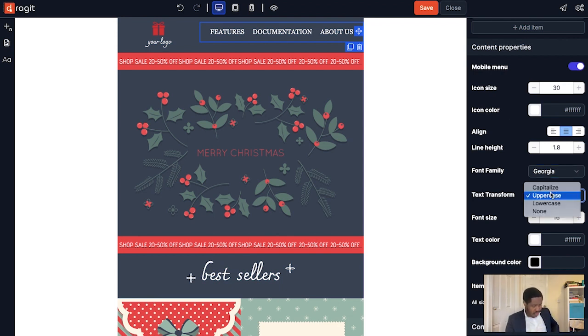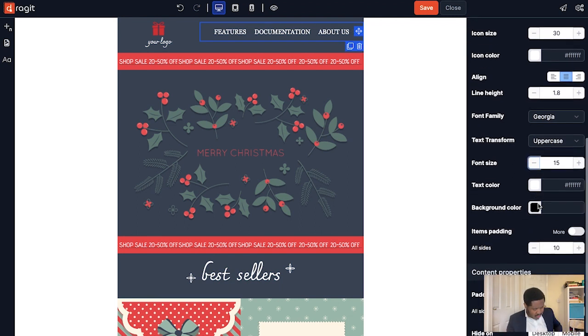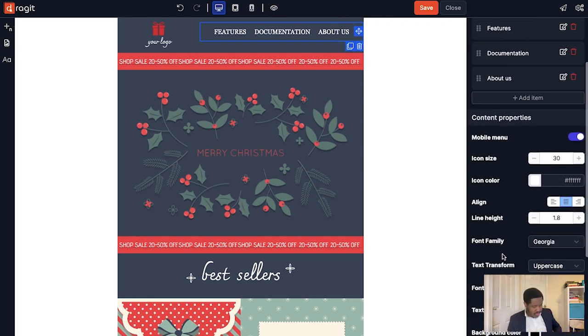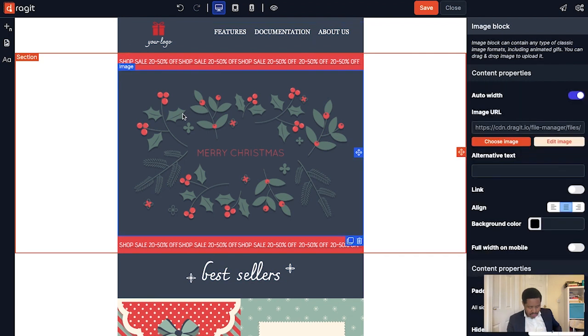The text form says uppercase right now, locked into uppercase. Make it lowercase, or we can capitalize everything essentially at the start. So you capitalize the first letters at the start, or we just make all of it uppercase, whichever works best for what your email template looks like. Make it smaller again. Text color, as you saw back there. White's pretty nice though. The background color as well, you can mess around with. And the items padding, lessen or increase. So the content properties too.